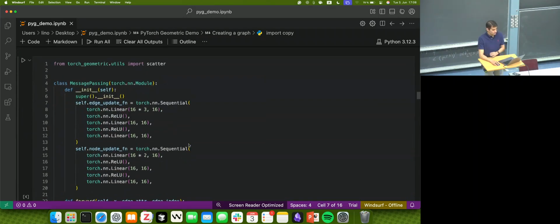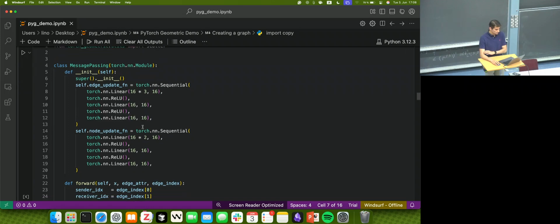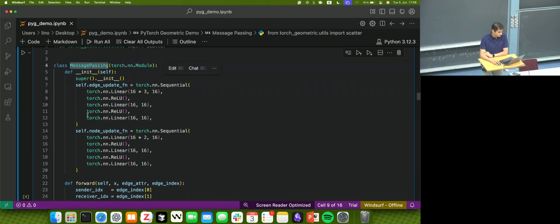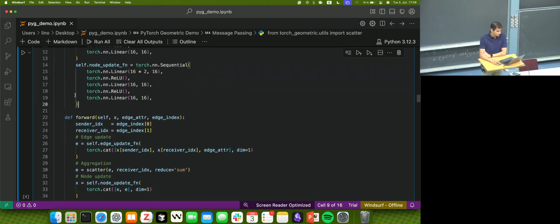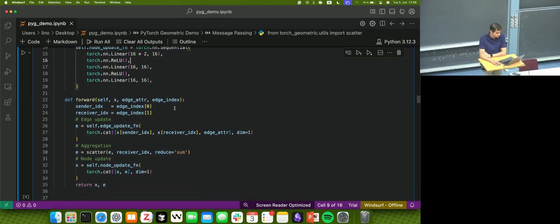Okay, now let's have a look at how we could implement message passing, or one kind of message passing. Here we have our user-defined message passing class. And this we do like in normal PyTorch. We are inheriting from the torch module, and we are creating the edge update function, which is a small MLP, and the node update function, which is another small MLP.